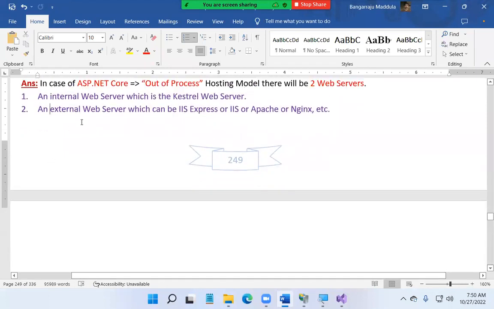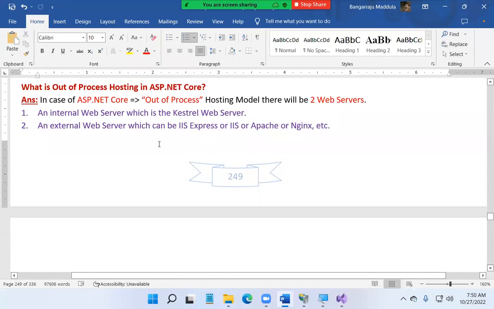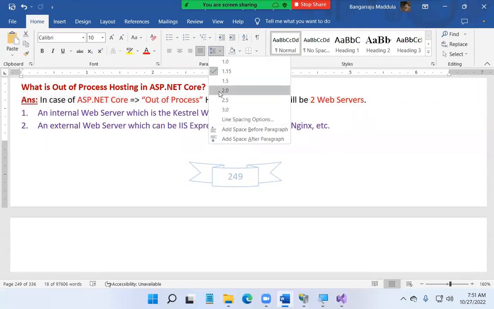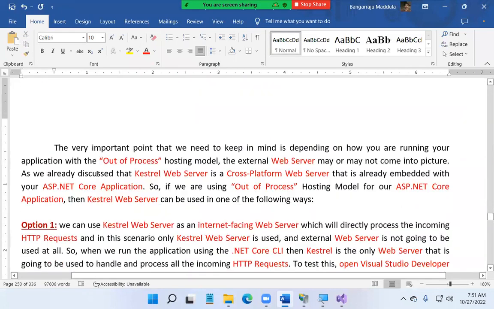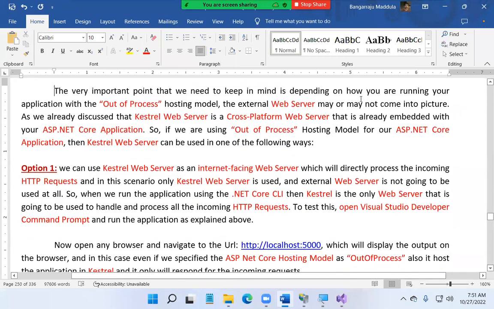One is an internal web server, which is the Kestrel web server, and the second one is the external web server, which can be IIS or Apache or Nginx or something else. We can use any of these servers. Next, a very important point you need to keep in mind: depending on how you run your application with the out of process hosting model, the external web server may or may not come into the picture. You set it as out of process, but depending on how you run your application, the external server comes into action.